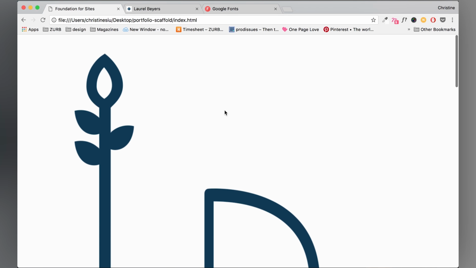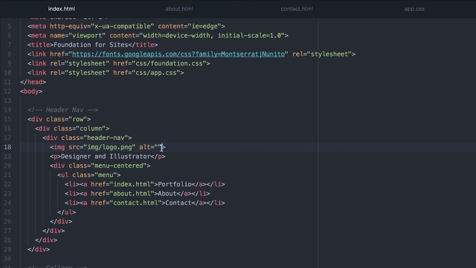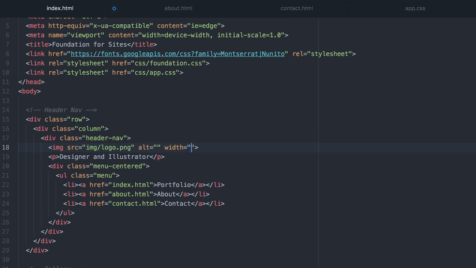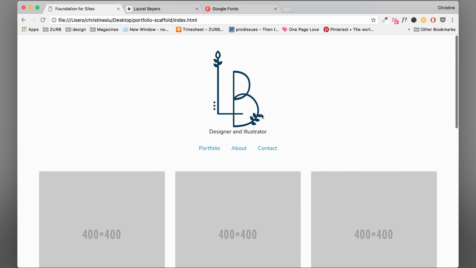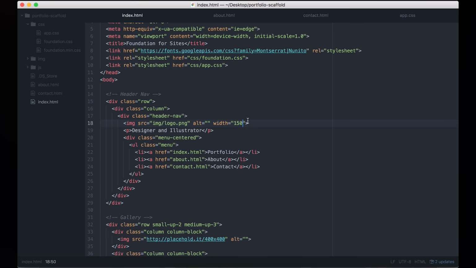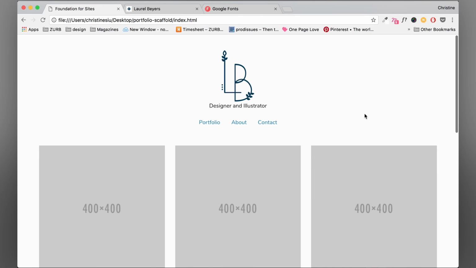So now what we're going to do is, for images, I like to just set the width inside of my image tag. So let's do 150. Cool. It's still a little big, I think. I'm going to go for 100. Okay, feels pretty good now.